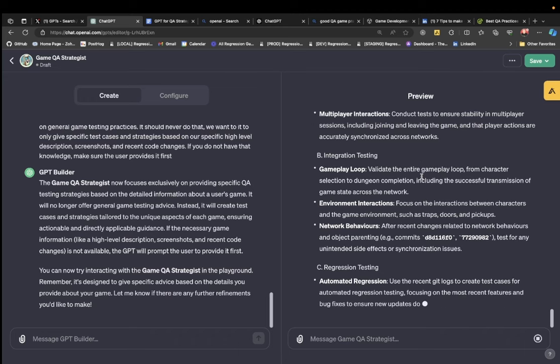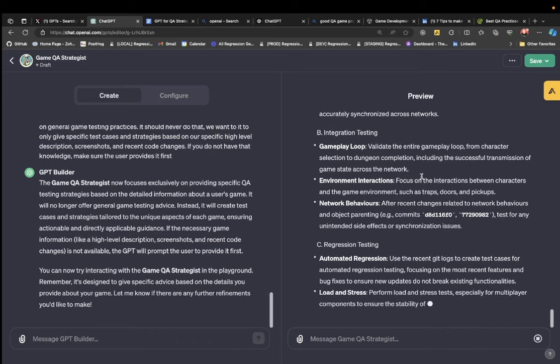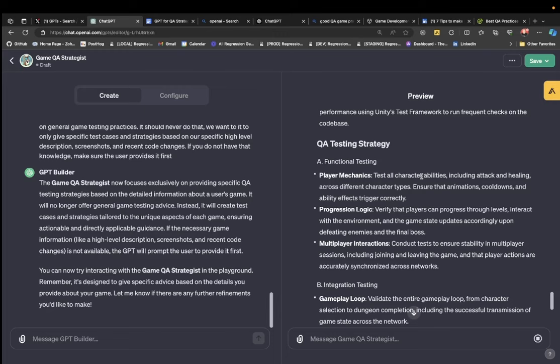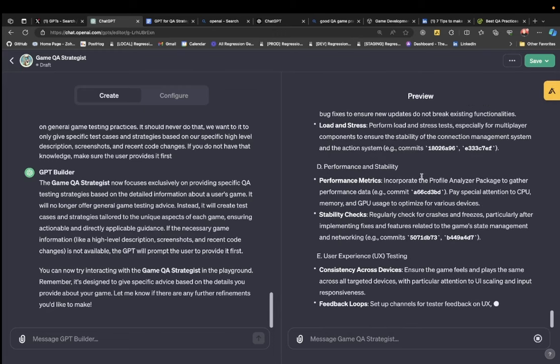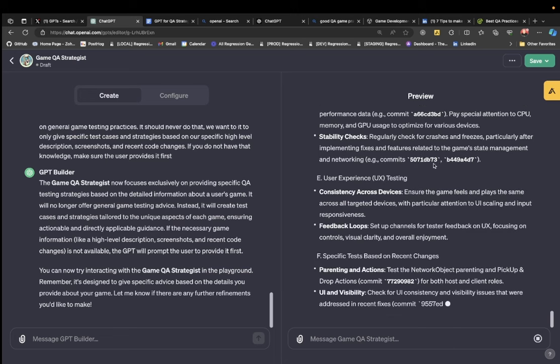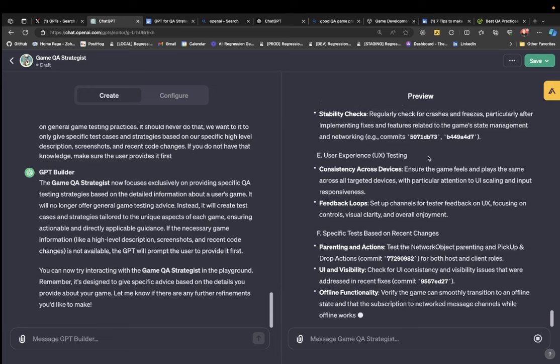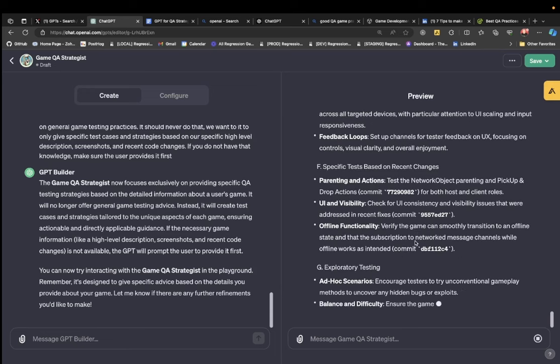All right, so it's giving us different strategies for different types of tests. I noticed that it's doing some functional testing, integration testing, regression testing, etc. I like how it's responding with the commit hashes as well. So you can actually go back and say, oh, hey, why did it want that changed? That's actually pretty cool.